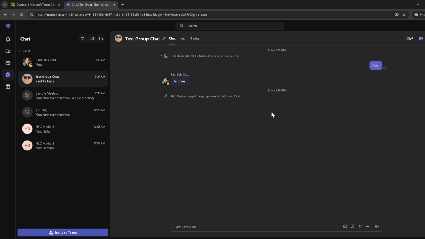A few additional tips to keep in mind: this change is immediate and will update for all members, so it's a good idea to inform your team of the name change if it's significant. Also, consider the clarity and relevance of the new name to ensure it continues to serve its purpose for all group members. And there you have it. You've successfully updated your group name in Microsoft Teams. It's a straightforward process, but it can make a big difference in keeping your team's space organized and relevant.